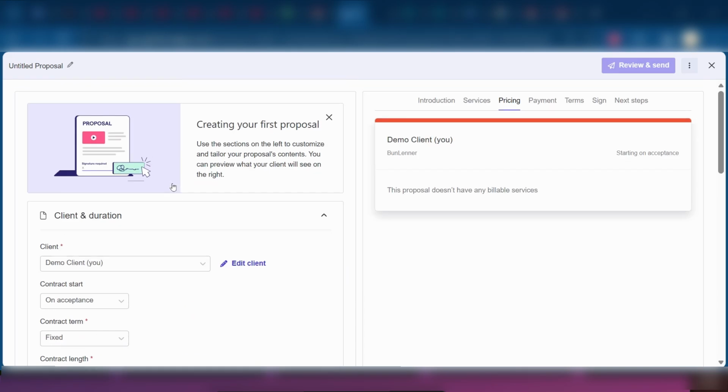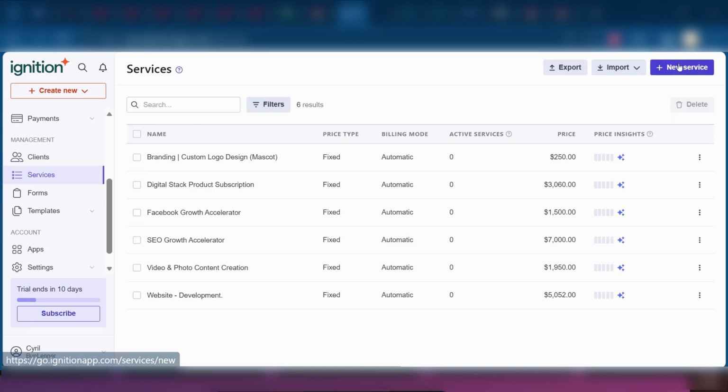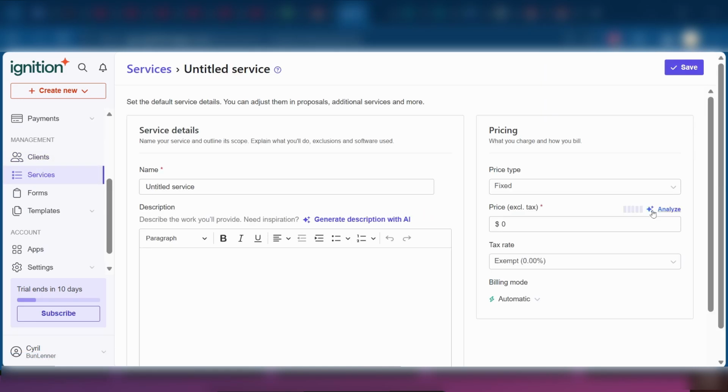Now here's a tip for pricing we'd like to show you. What if you're trying to put in a price for a service and you're trying to think of the best price? Well, here's something you need to do. We're going to close this, go back to where we have services under management, and then we're going to click new service. And here's where you can also use the AI to help you out with the price. You can click on analyze and it will suggest a price.